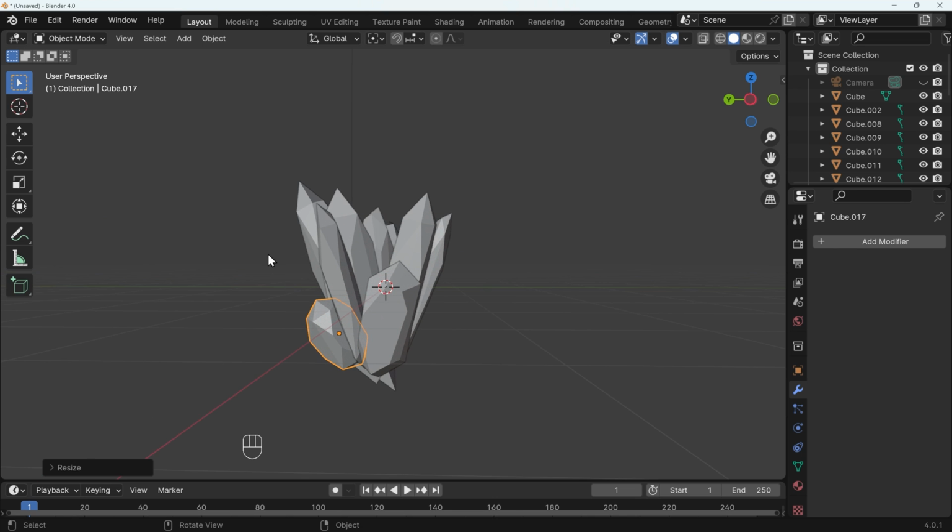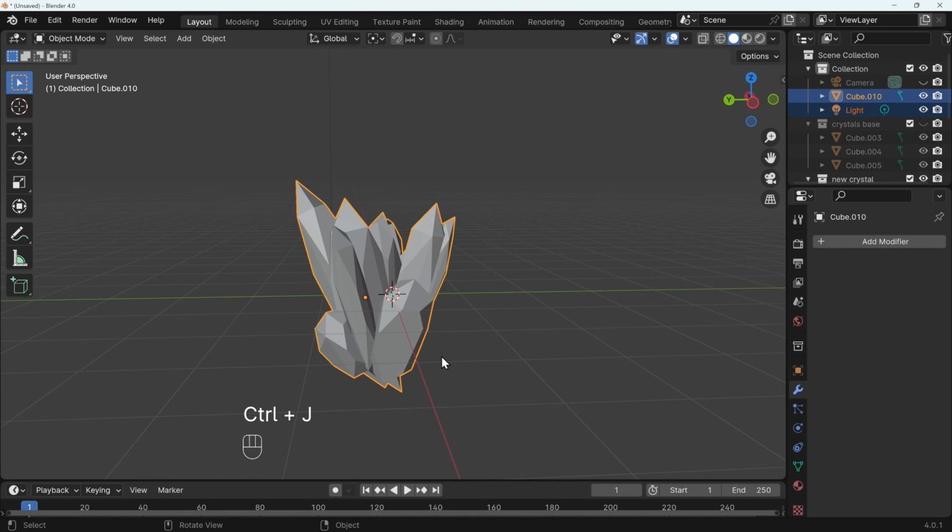Now we can join these all together by selecting them all, making sure you have one active object, so that's one highlighted in yellow, and pressing Control J. And you can see they're all one object, but we have a problem here.